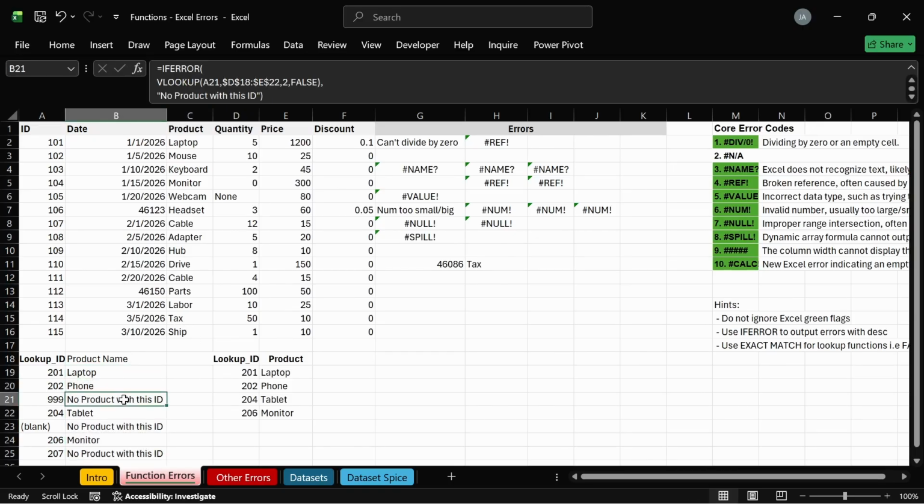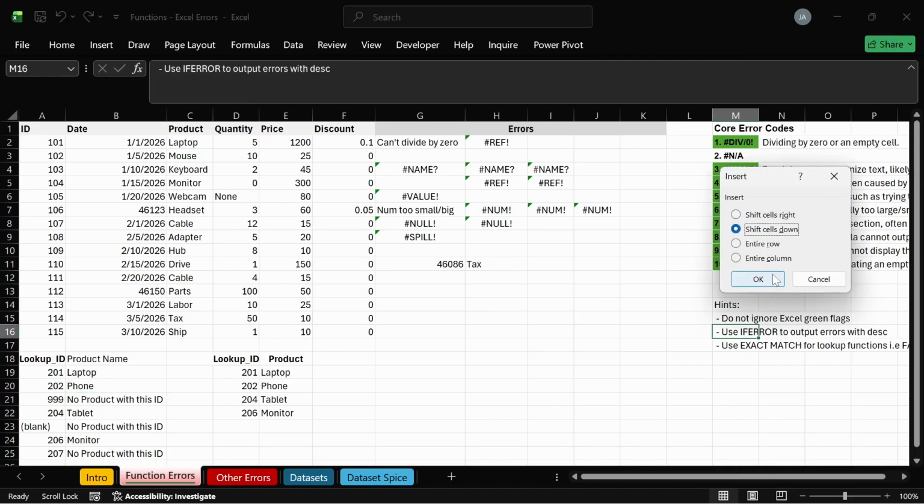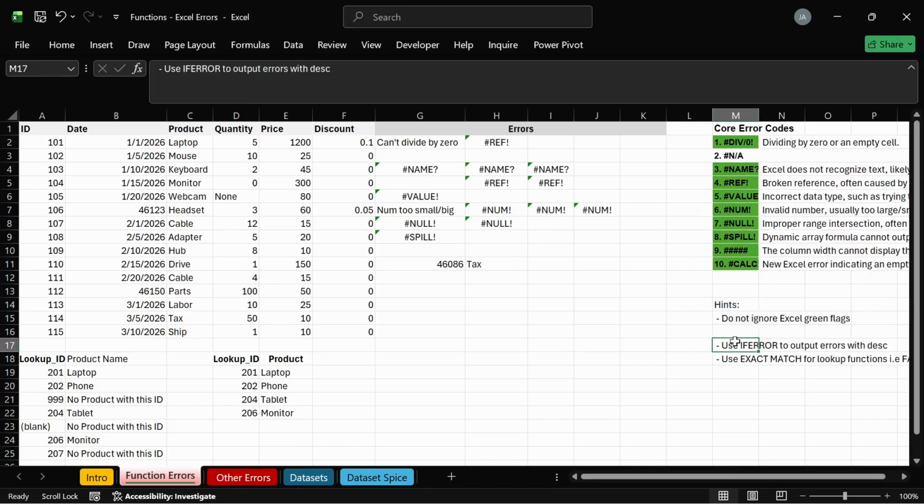But we have a better one to use. Instead of using IFERROR, which is general purpose, we can use IFNA. It's another error debugging function. So let me add that here. Let me insert a new cell below, shift cells down. I want this up. And I'll duplicate this. Use IFNA for lookup functions.